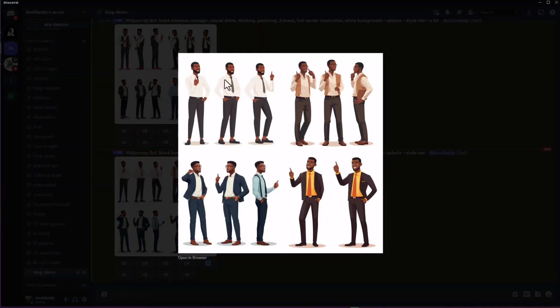This one here, the second one, the default, I like that. So we've got like the characters. Let's say I like this guy in the vest, right?